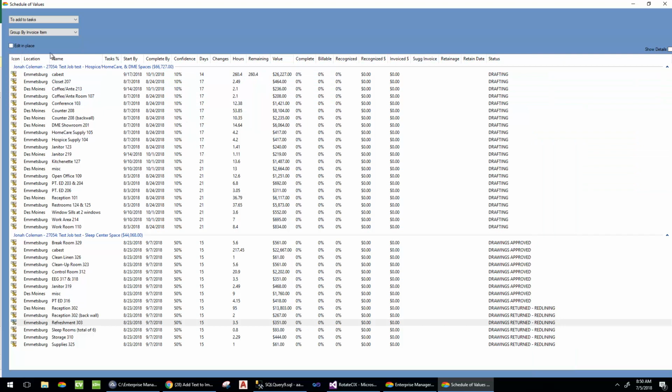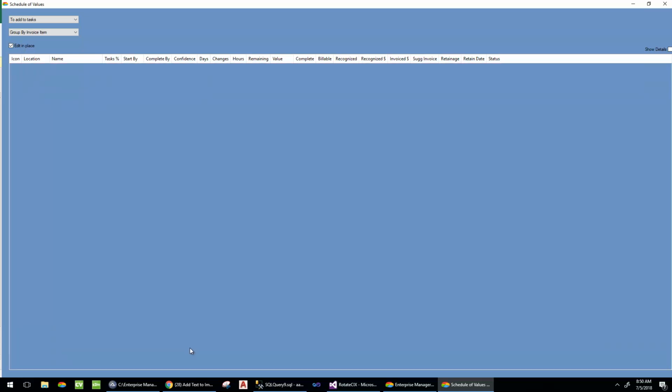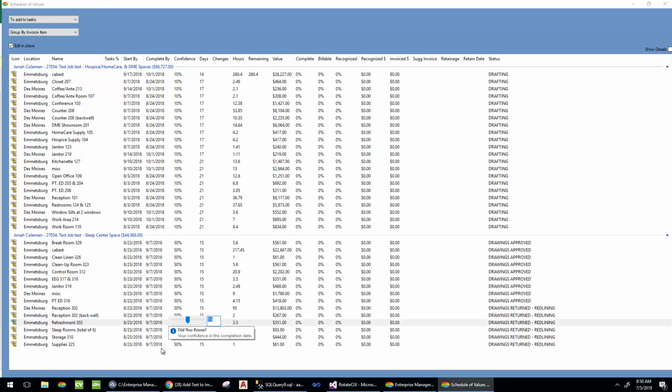We can also edit these items in place. So if I turn that on, I can click right here and I can change the finish date or the confidence percent or the number of calendar days or the number of hours. We're going to turn that off for now.